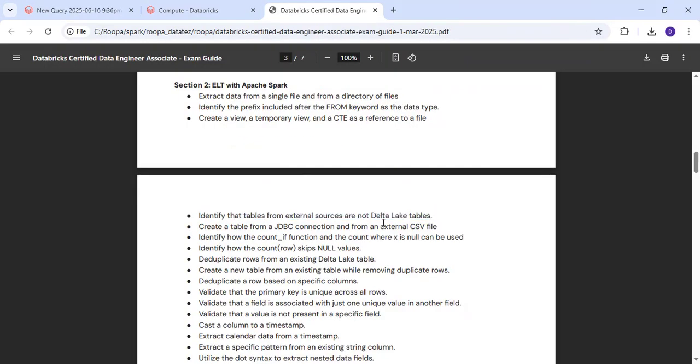So still here we have come. Next up, they say create a table from a JDBC connection and from an external CSV file. This is what we can't do from the external CSV file. The table from the JDBC connection, I will show you in the Unity Catalog video. We will connect to Azure, maybe a MySQL database server or the JDBC one. JDBC is everything, a SQL server JDBC connection only. Anyway, we will discuss it later.